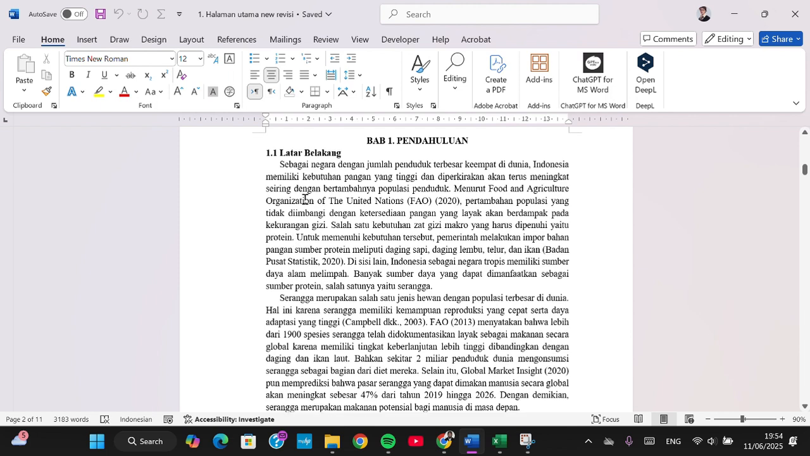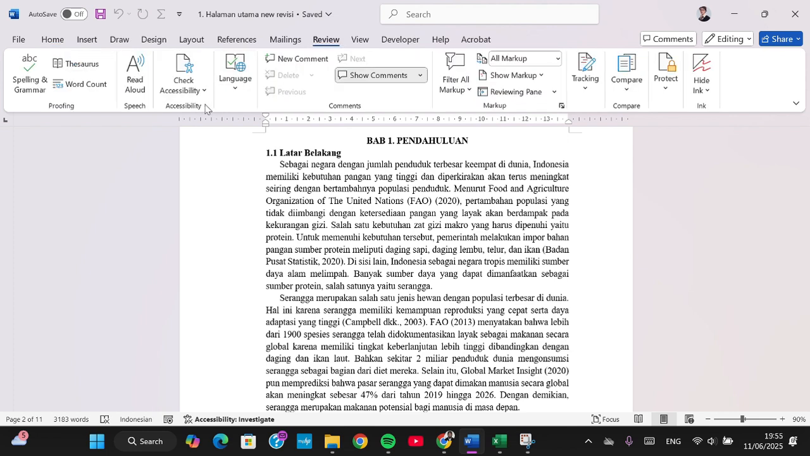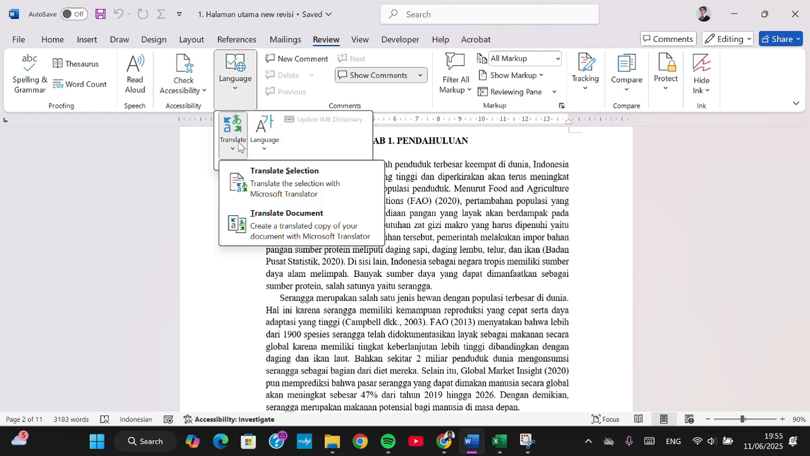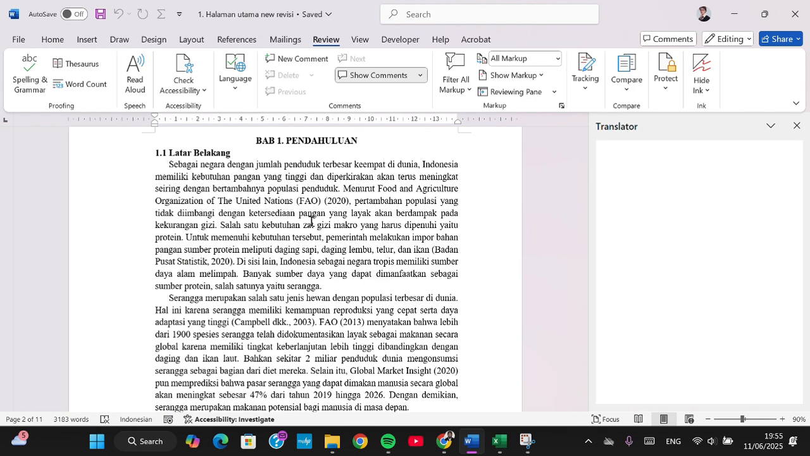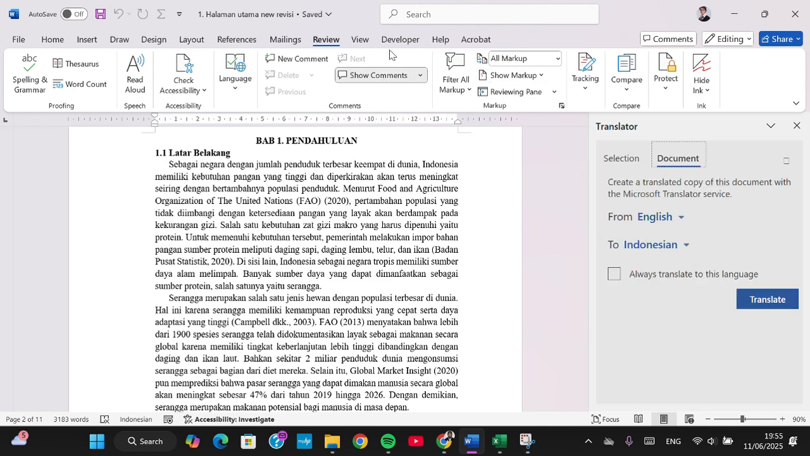If we want to translate, we can go to the Review menu or Review tab here, and then we can go to Language. You're going to choose Translate, and I'm going to choose Translate Document. Okay, and make sure you have an internet connection because we need an internet connection to translate our document.